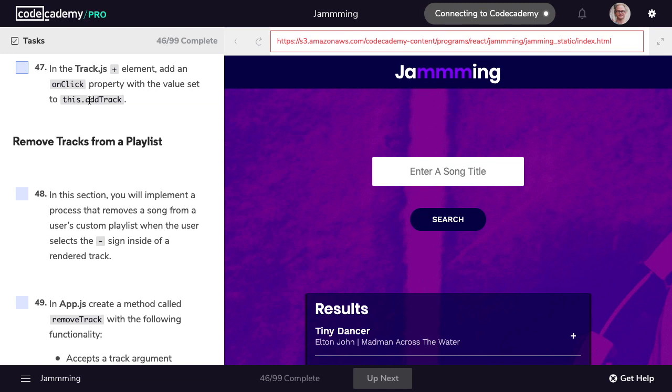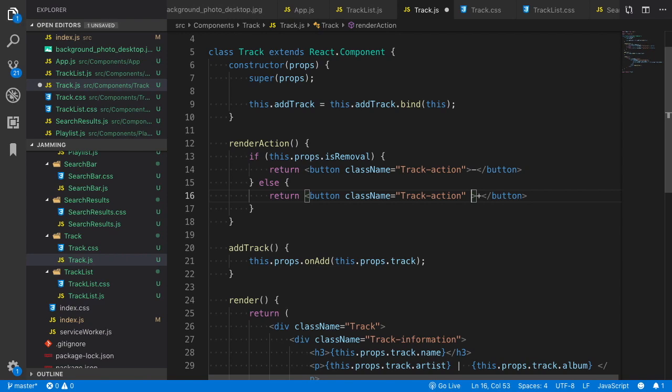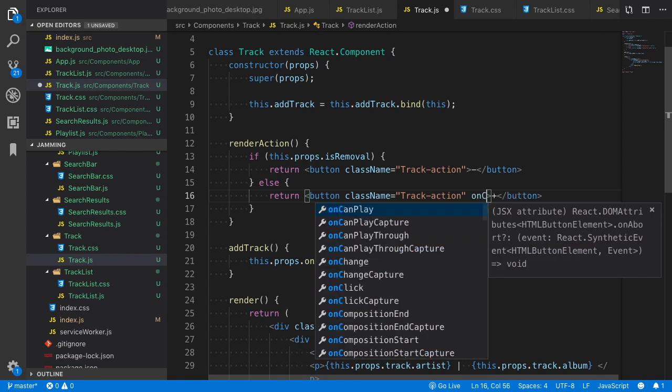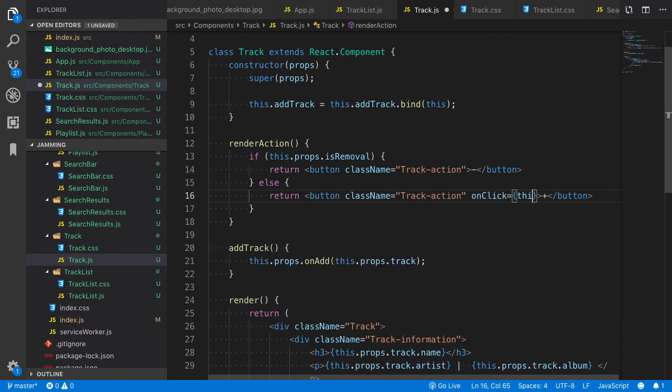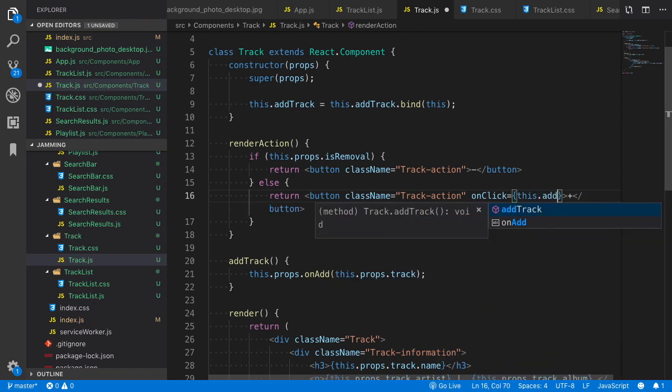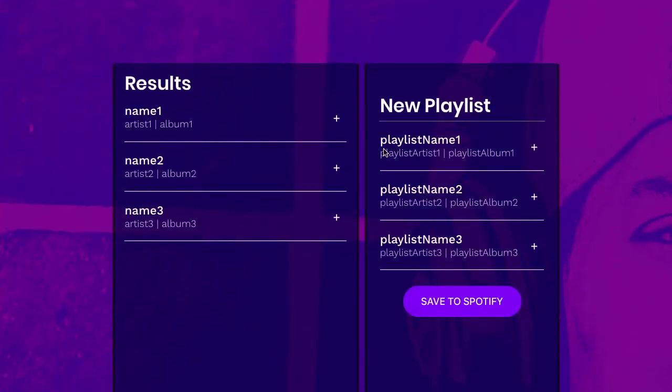In the track.js file, on the button element that has the plus symbol, we're going to add an onClick property with the value set to this.addTrack. So on the button with the plus symbol, we're going to add the onClick property. So whenever there's a click on this button, we're going to call this.addTrack. So let's save our code, and let's go ahead and test it out.